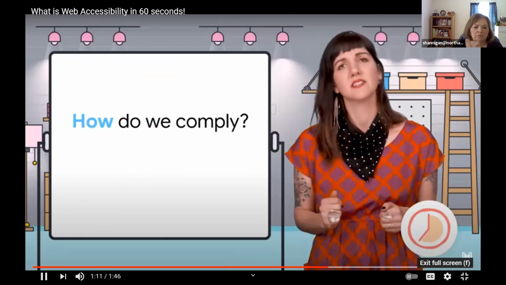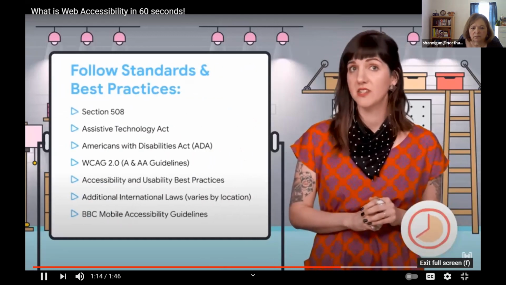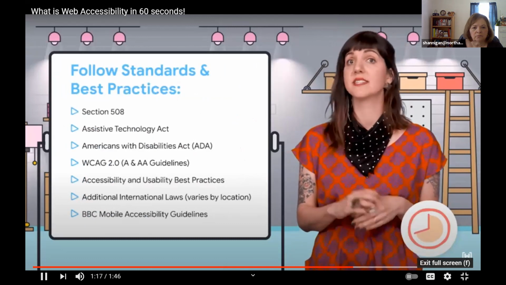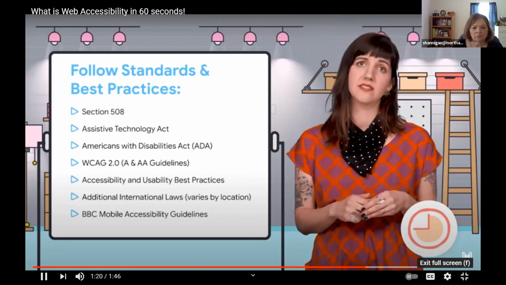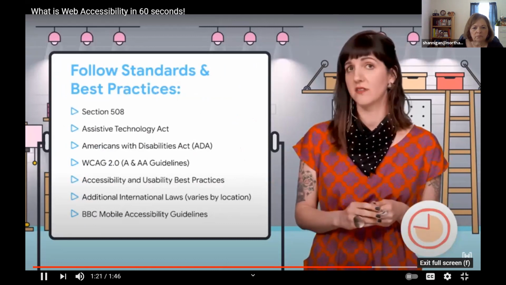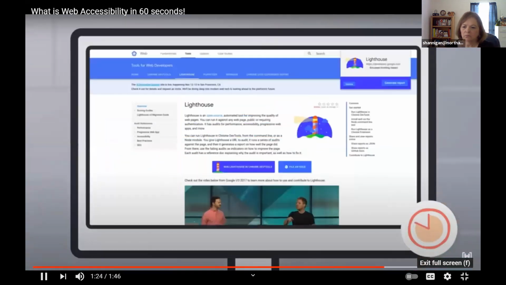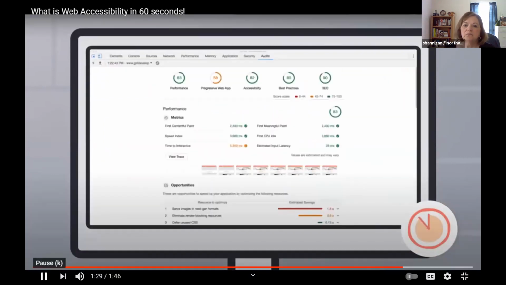But how do we make our sites accessible? Luckily, we have established standards to follow. These best practices show us the importance of having semantic heading structures, to ensuring proper color contrast, to providing text alternatives for video content. Now that you're ready to start making your website accessible, start digging in by checking out the Lighthouse Audit in Chrome DevTools to see where you can start improving your site.